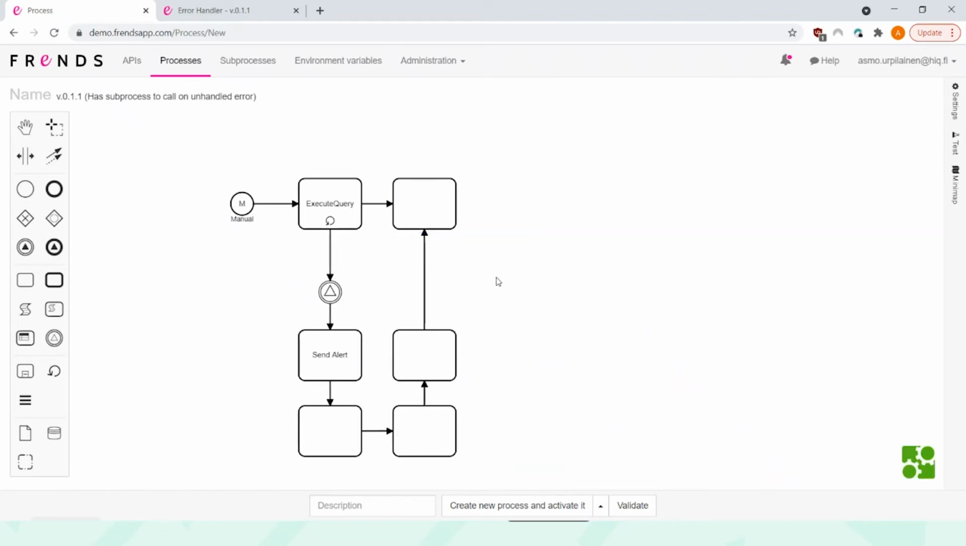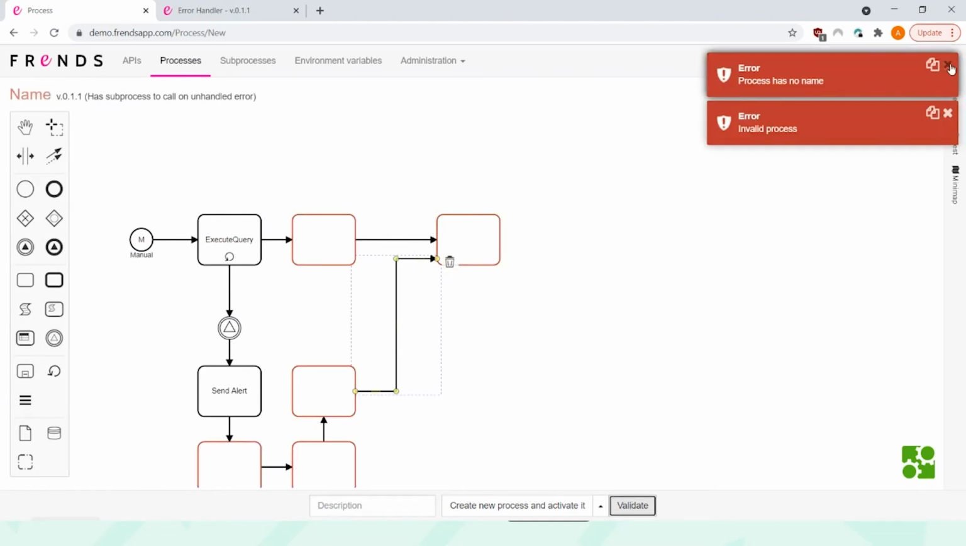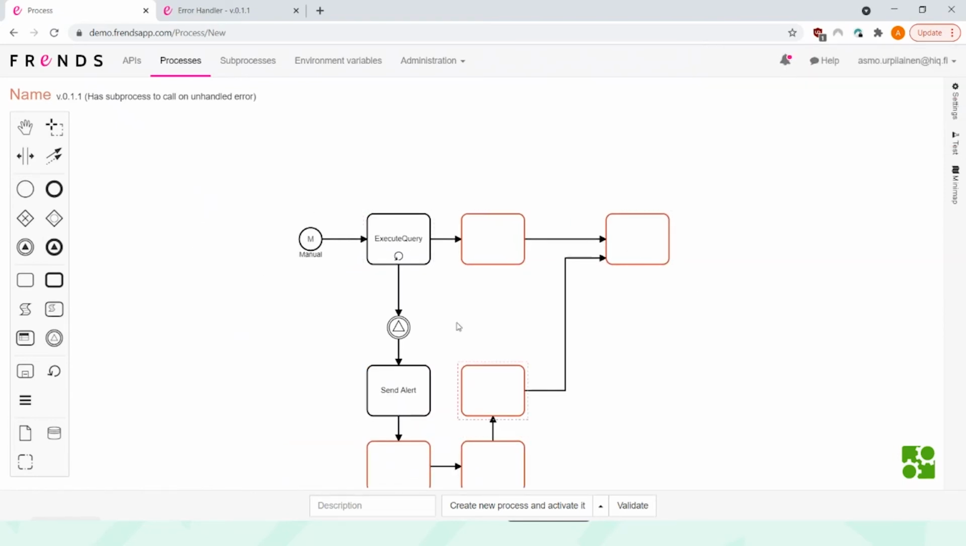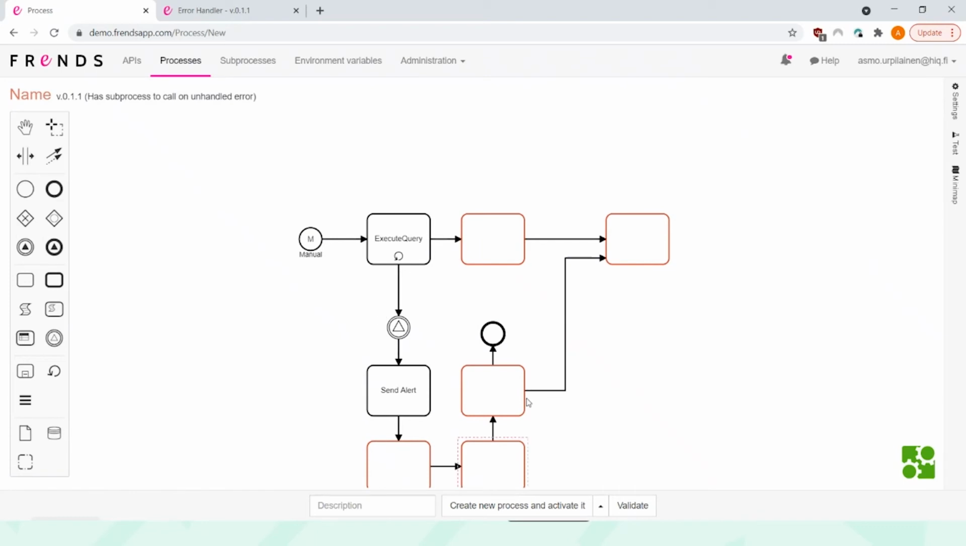And the only thing that you are not allowed to do is skip to the next step here. So if you try skipping some part of the process with the exception handler, that is not allowed. You always either have to end the process or the exception handling path, or return back to where you were going to go originally in the first place.